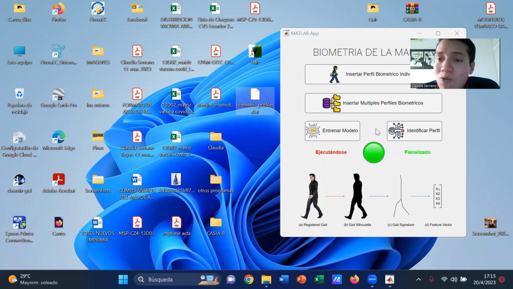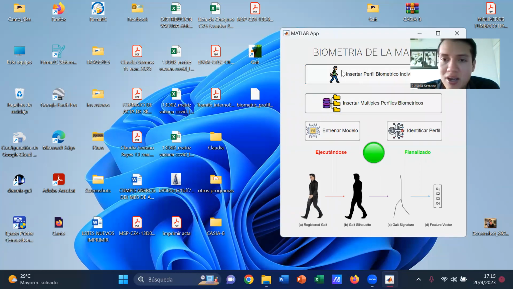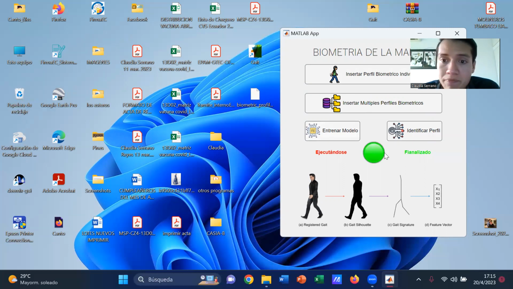Okay, so now we have to train the model, and now we are going to pick the option. Another thing about this user interface prototype is that a little description is shown the moment you point the pointer over a function. But if you don't click it, it's not going to work. So here we have a little explanation. We see that this says esta opción permite generar un modelo de clasificación de los perfiles biométricos previamente generados. So now we are going to click this option.